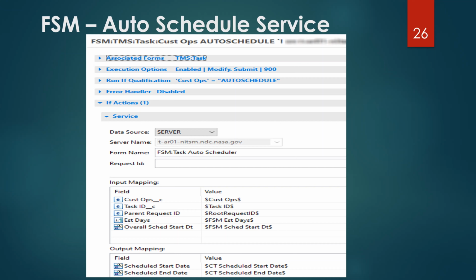I pass in the estimated days and that scheduled start date that we filled in at the front for it. Okay. And then the output mapping is simply the scheduled start and scheduled end dates. So in other words, update me the task with what my scheduled start and end dates are by calling this service. And I'm giving you some info so you can go figure out what my scheduled start date is.